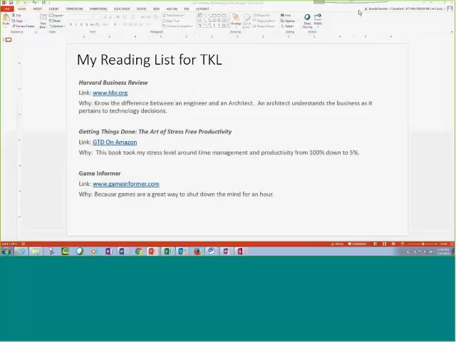I actually highly recommend Harvard Business Review. It's a little expensive. I think it's in the $130 range for a year subscription, but you get access to not only that, but every single article they've ever published. There are some really great insights that come out of that.